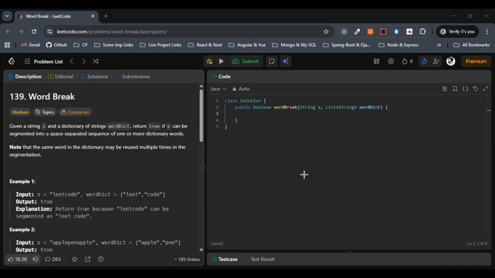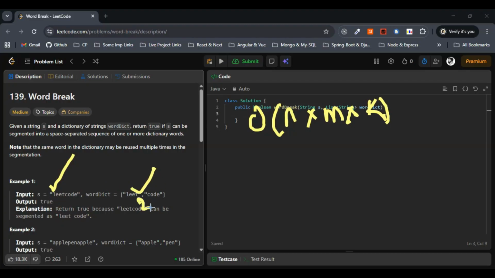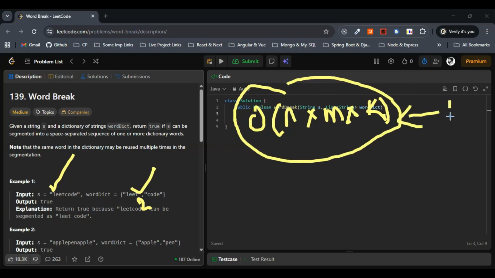As we are completely familiar with the approach, let's quickly discuss the complexities part. So what will be the time complexity here? The time complexity would be big O of n times m times k. Why is it big O of n times m times k? Because n is the length of the string s, m is the size of the word dictionary, which in this case is 2, leet and code, right? k is the maximum length of the words, just for the substring comparison. So overall, the time complexity would be big O of n times m times k. So what would be the space complexity here?